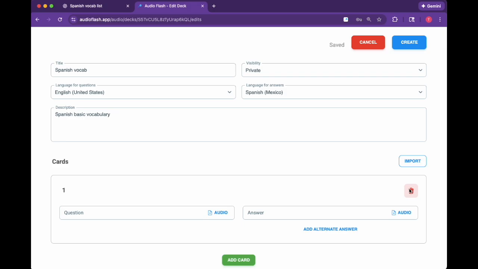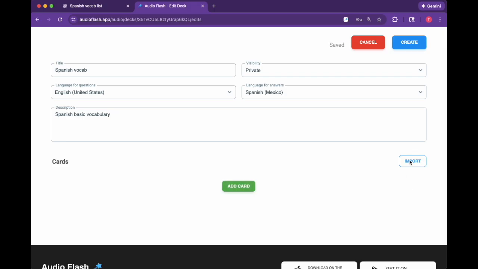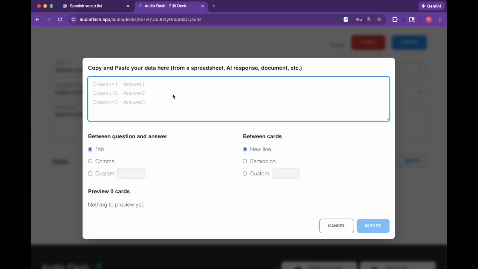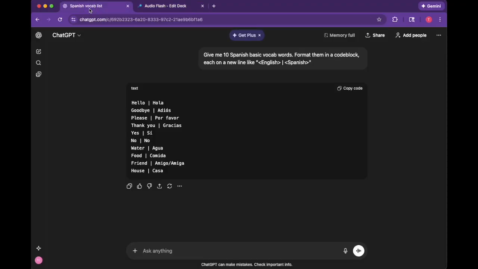To make building these decks easier, you can also import cards from structured text. So you can import from a spreadsheet or an LLM response, etc. I usually go to ChatGPT or Claude and give it a prompt that basically says, this is what I want to study, format them with this specific question-answer pairing.